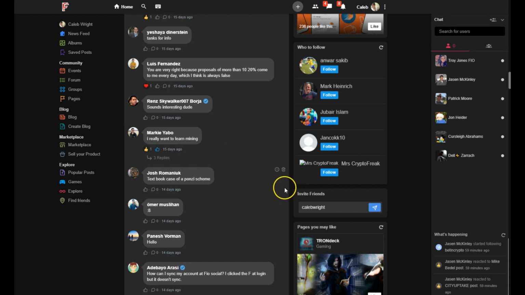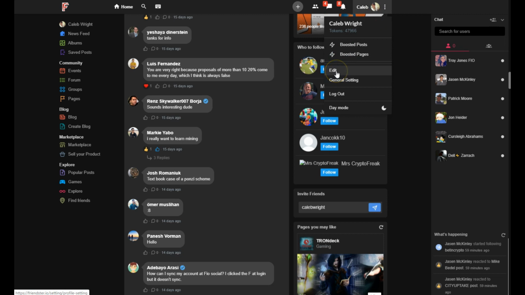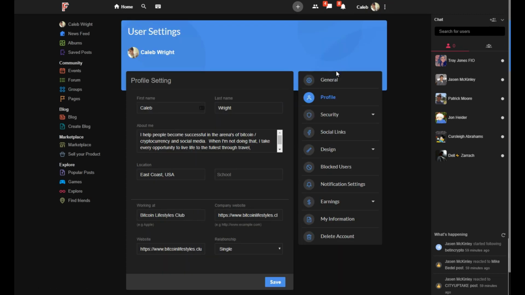Next, we are going to get into some of the deeper options of your account by clicking Edit from this drop-down menu. And that is going to take us to where we can edit the details that appear on your profile, like your first and last name, and you can write a little introductory something about yourself here in the About Me. You can add whatever location that you want to represent, your school if you're going to one, where you work, your company website, your personal website, and your relationship status. You know, all the typical stuff you would expect, basically.